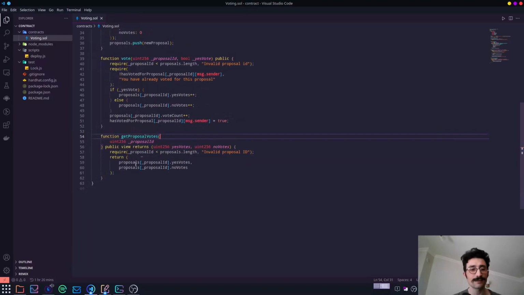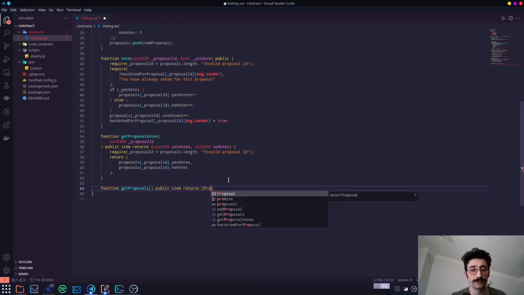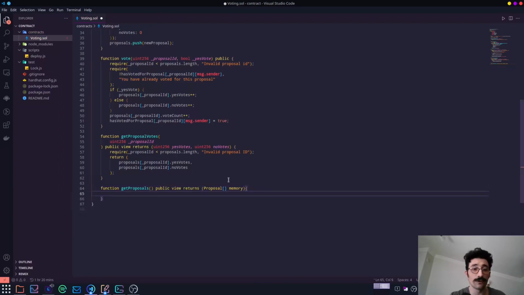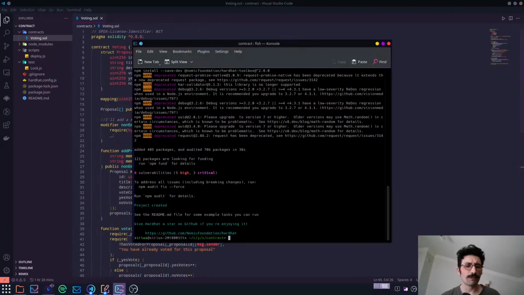Now we can get the proposal votes, and now let's write our last function for this contract, get proposals. It will be empty. Public view returns, well, what will it return? It will return a proposal type array memory, return proposals. And voila.